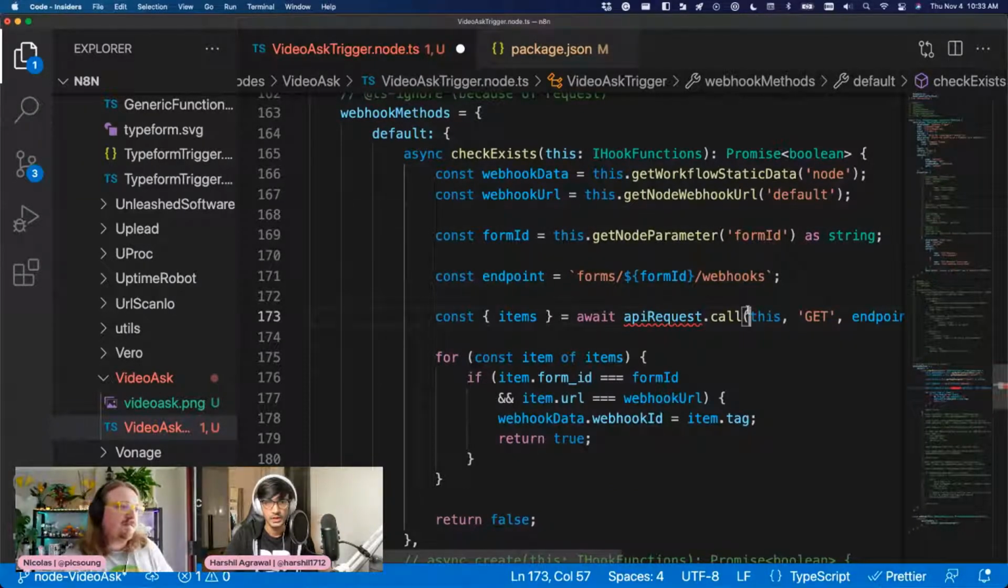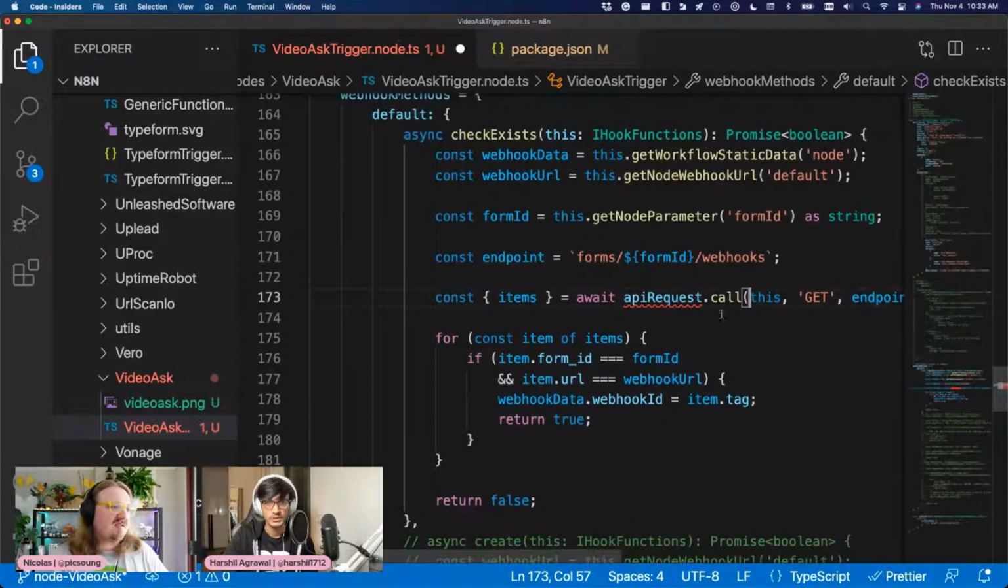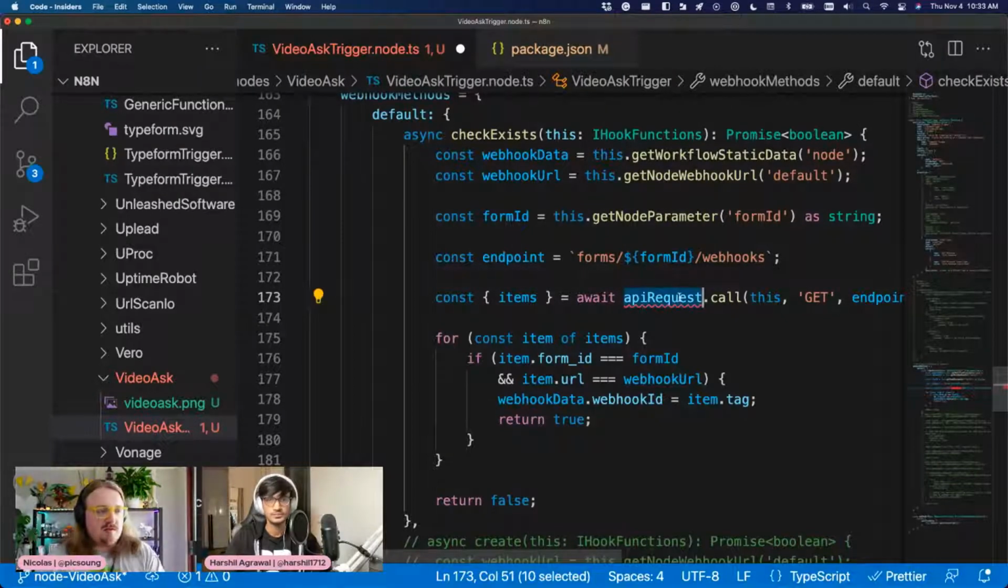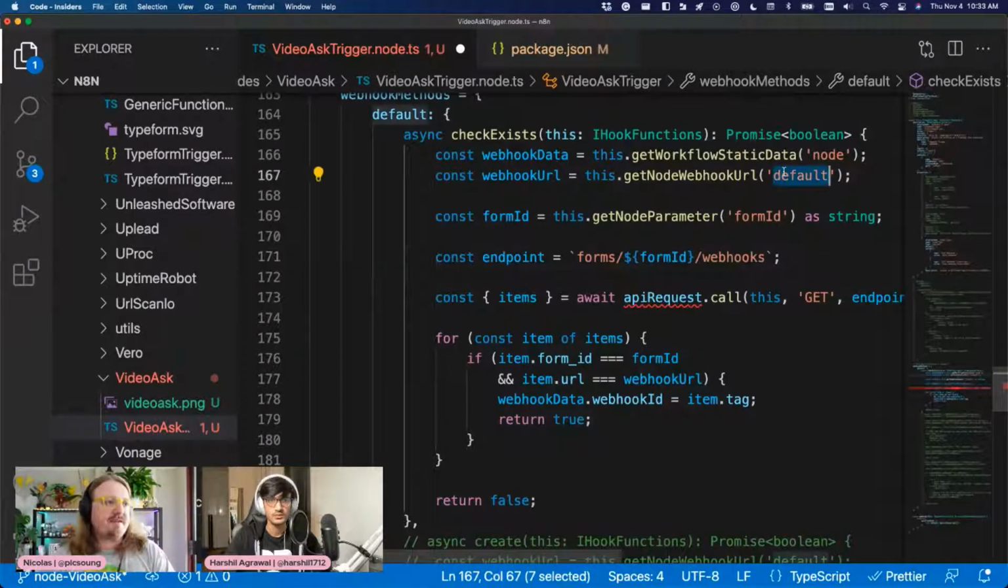Okay. In Typeform we basically check it against the form ID. But in general, what we would do is check it against the webhook ID that we are getting from webhook data and then the webhook URL. So we don't need to call the VideoAsk API to check if the webhook already exists. Okay. So I see two things here. I see default, and I imagine this is the default event we had before. How do we make this dynamic so we get it from all the other events that we have?